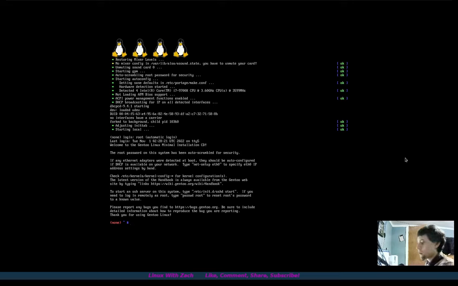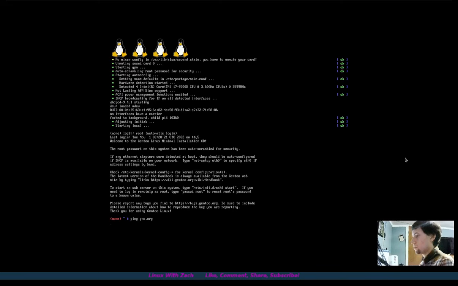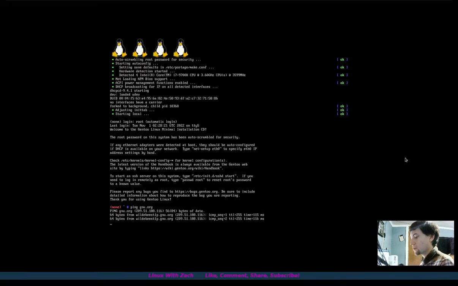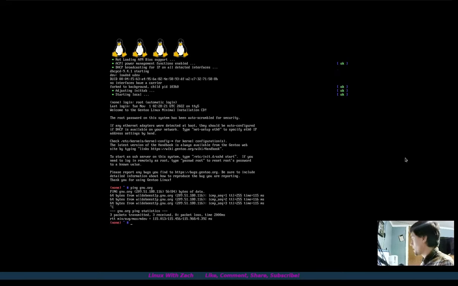So let's just find out if we have internet connection first. So we're going to ping gnu.org. And there it goes. Control C to exit out of that.